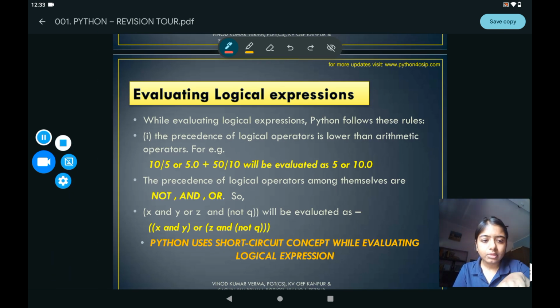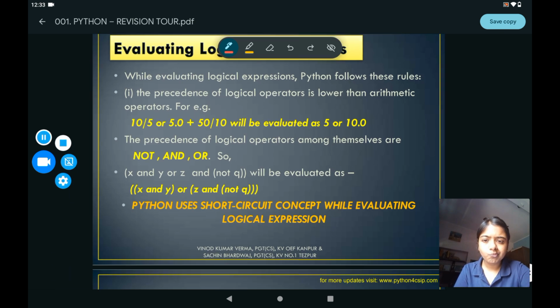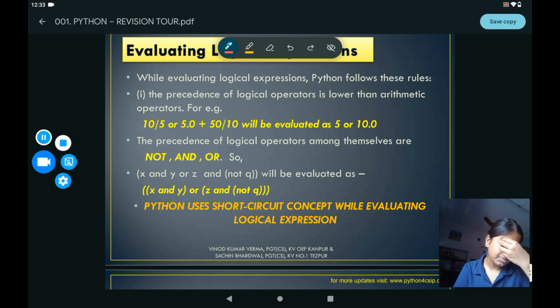Evaluating logical expressions. Okay, let me talk about one error. That is a very important question. A number divided by 0 gives you a runtime error. Okay, just remember this. For example, what is a syntax error? Suppose you have written for i in range 5 and you have not given a colon at the end, then that is a syntax error.